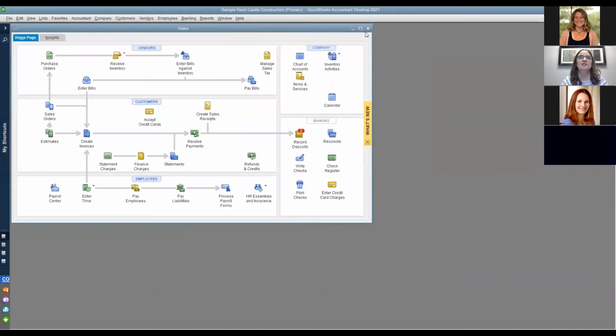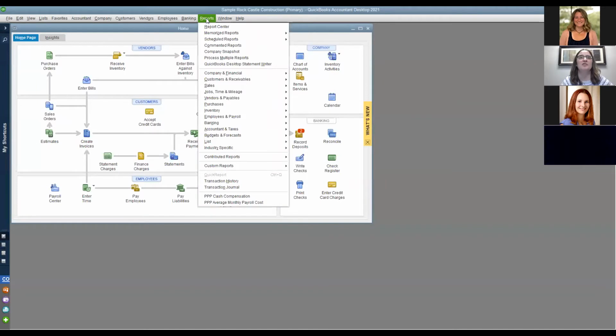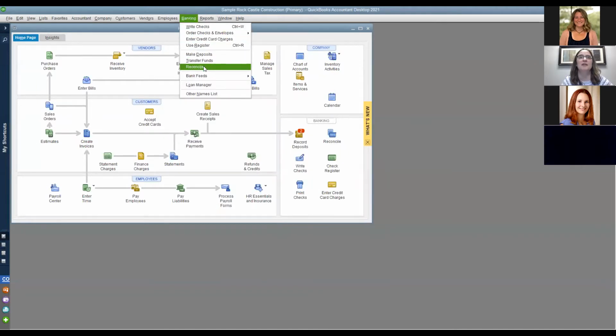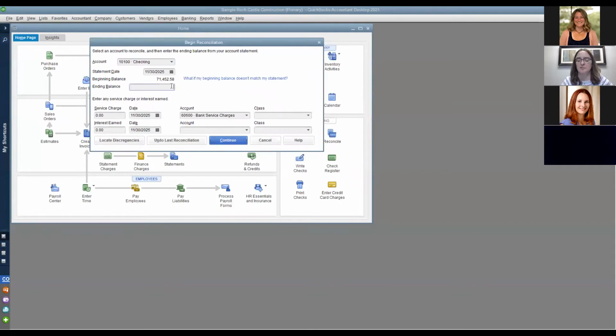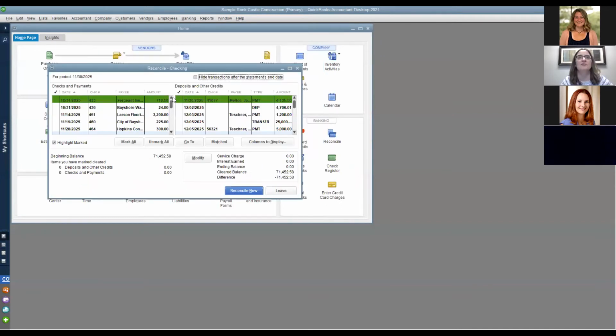And what I mentioned earlier, we haven't done a lot of matching, but when you go to do your bank reconciliation, if you have used downloads, it'll automatically clear things in here for you and make your bank reconciliation process a lot faster. But it is still important to do this process.